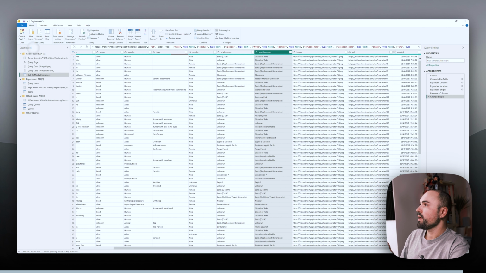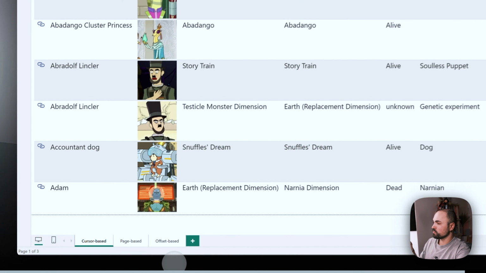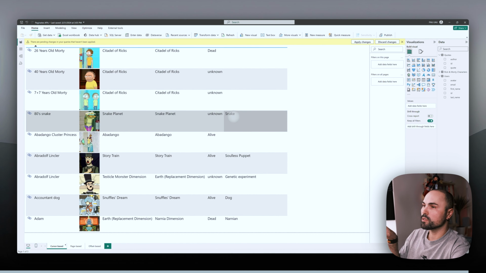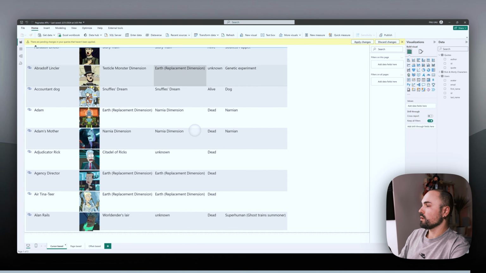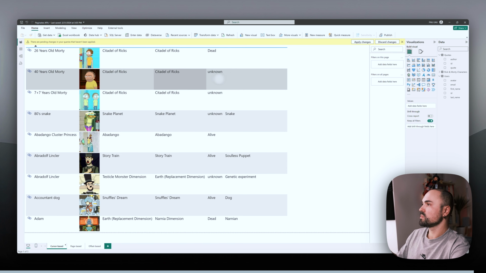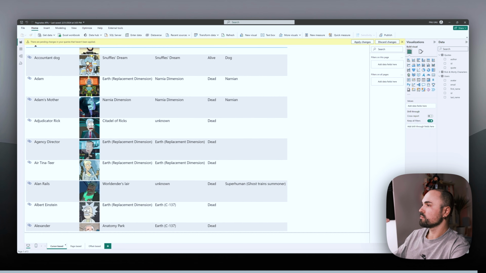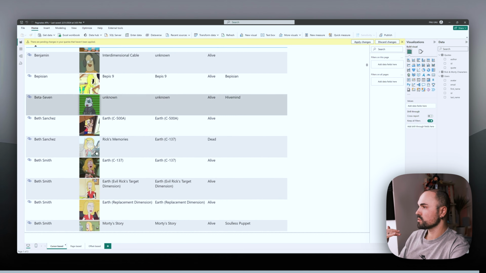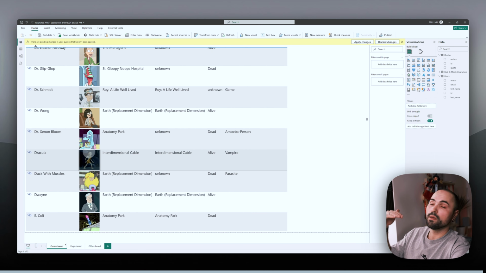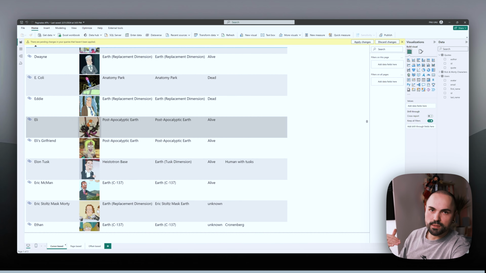Okay. And if I switch to Power BI itself, I already have it loaded here. It's a simple table, just for the sake of showing you the data at the end. Here's the data loaded, all of the characters, tens and hundreds of characters from that cursor-based API. That's all for today.